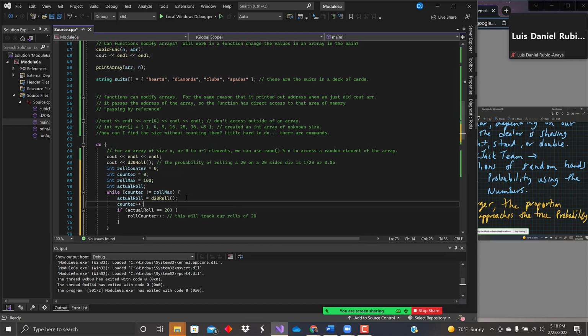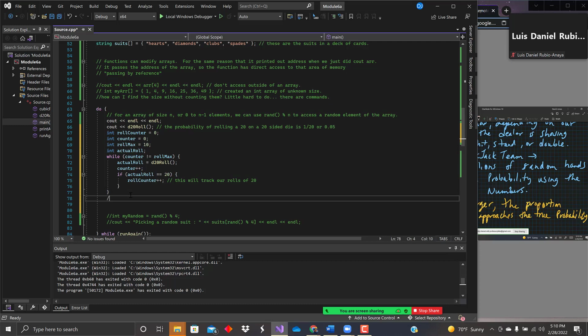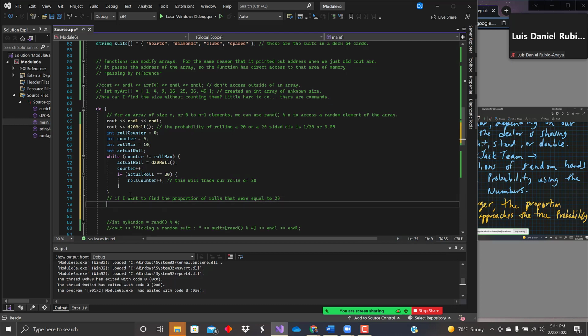And so counter will keep rolling until we have right now 100 rolls. We can find out how many we actually get. Let's just go with 10 rolls. Let's start low. 10 rolls. And then if I want to find the probability, the proportion of rolls that were 20, I've got to divide them.